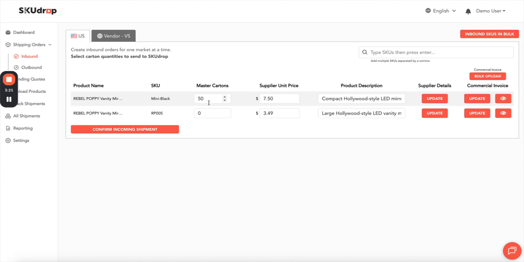So for example, here I've got 50 cartons, maybe this product I've got 30 cartons, and then once you do that, you just hit confirm incoming shipment. Now I'm not going to do this now, but I'll tell you what happens in the steps after this. What will happen is you will receive an email with confirmation that we have received your inbound order to the warehouse.